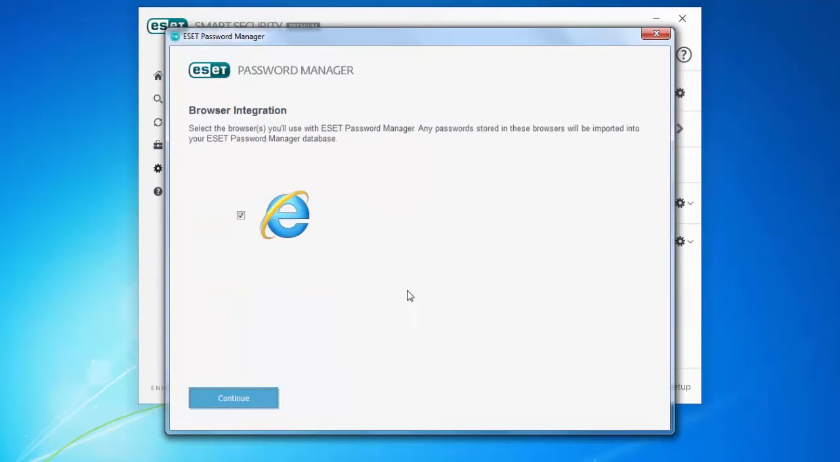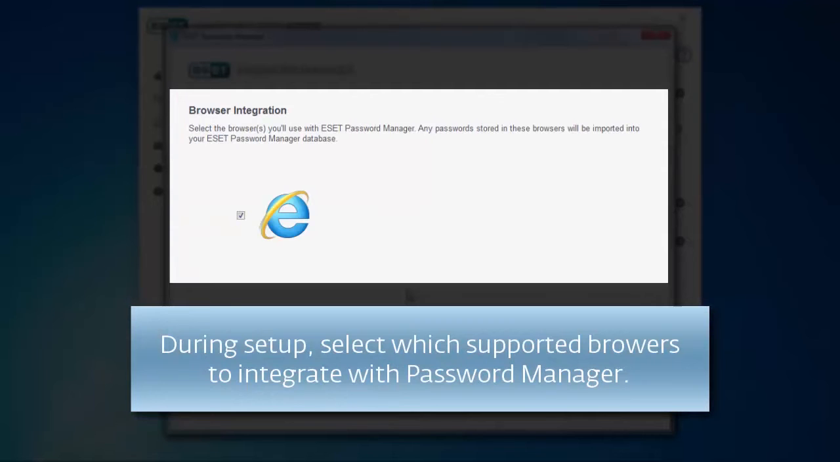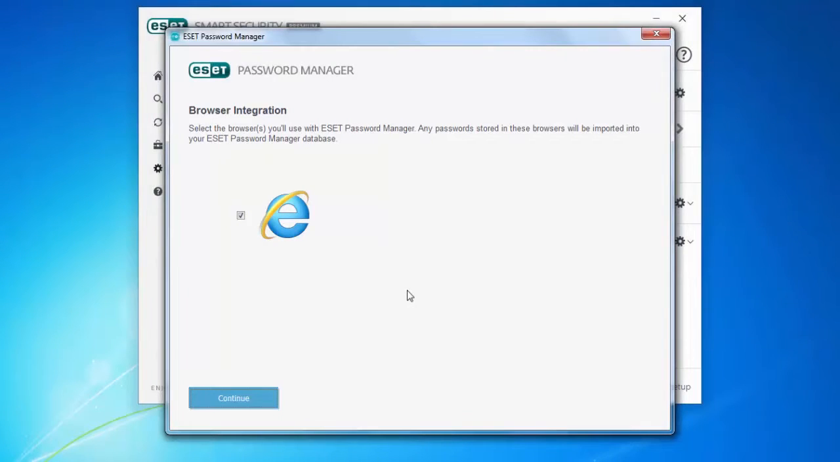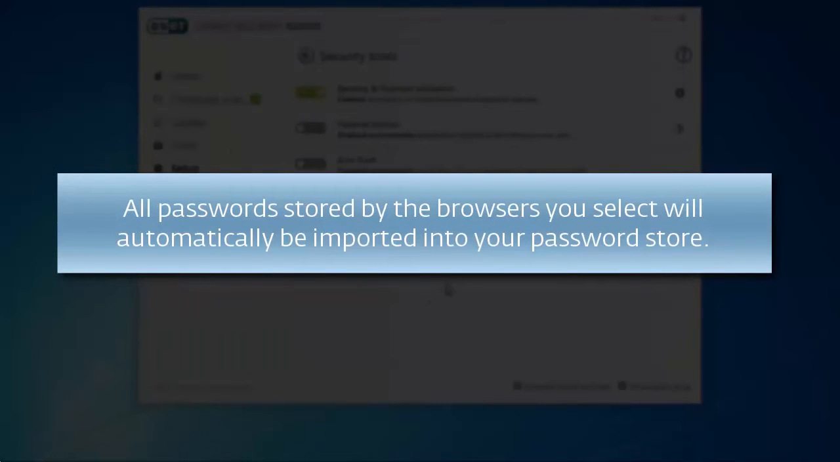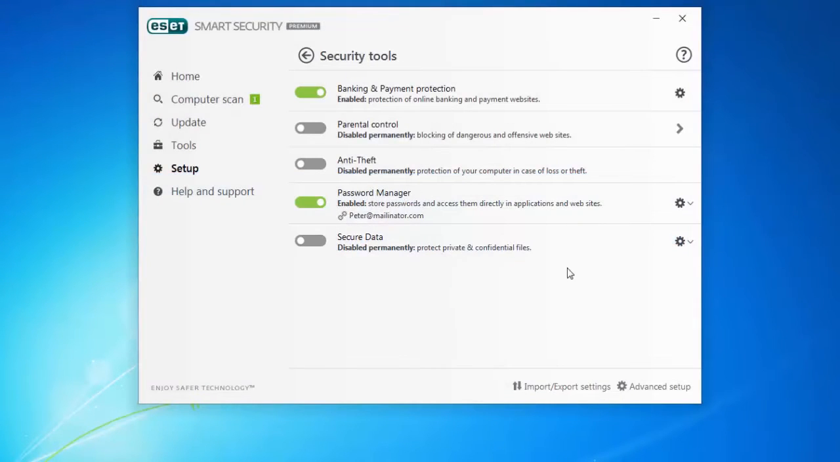During setup, you can also select which supported browsers to integrate with Password Manager. All passwords stored by the browsers you select will then be automatically imported into your password store.